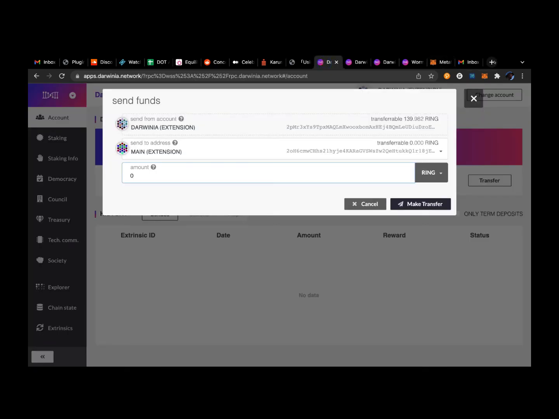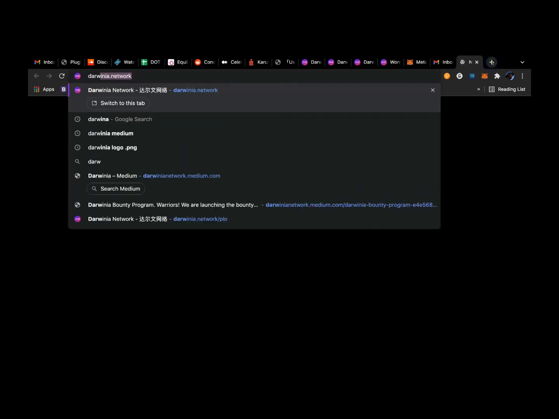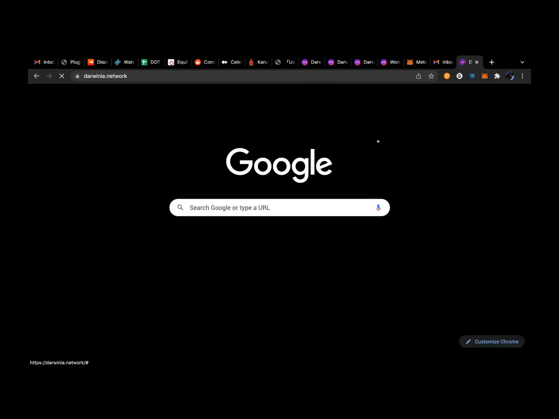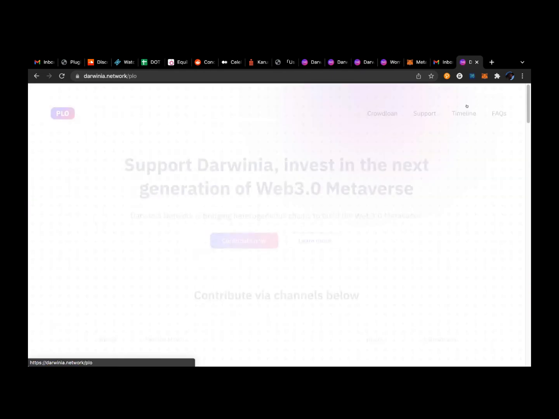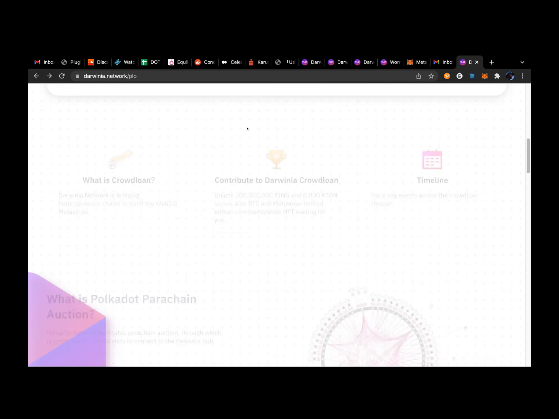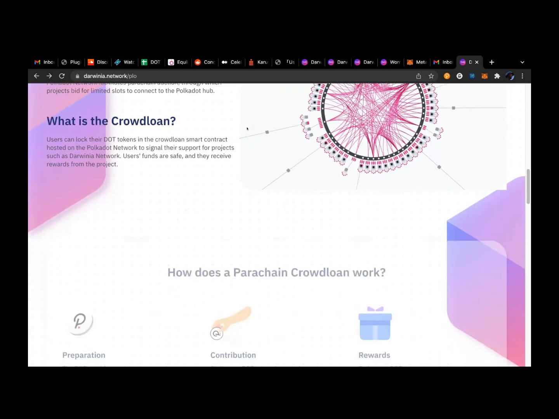Lastly, we're just going to take a look at the Darwinia network Crowdloan here. I highly recommend everyone to join. They've got a pretty good bonus going on right now. What you can do is scroll down here and see the rewards.